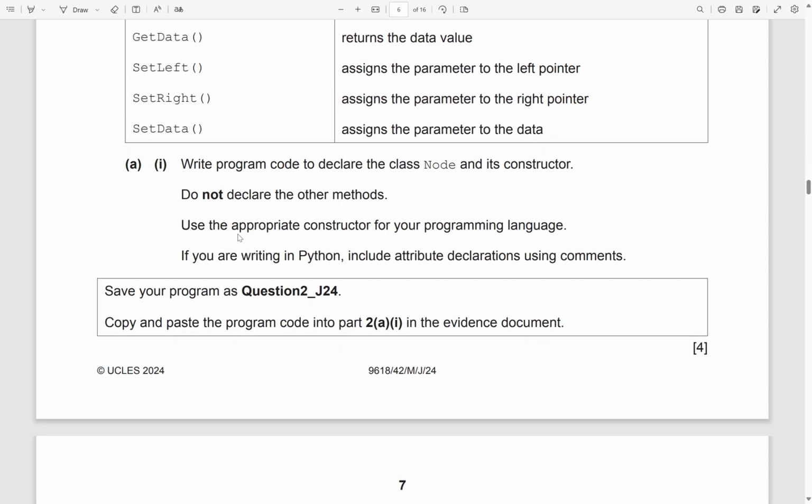We want to write program code to declare the class Node and its constructor. Do not declare the other methods. Use the appropriate constructor for your programming language. And if you're writing in Python, include attribute declarations using comments. Basically that's just stating the attribute name and the data type.